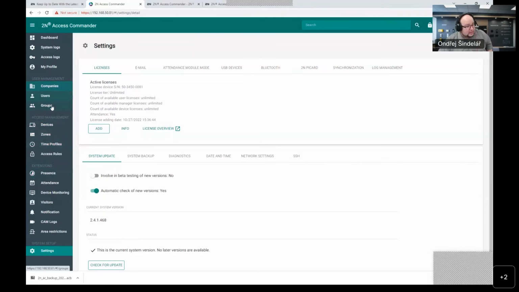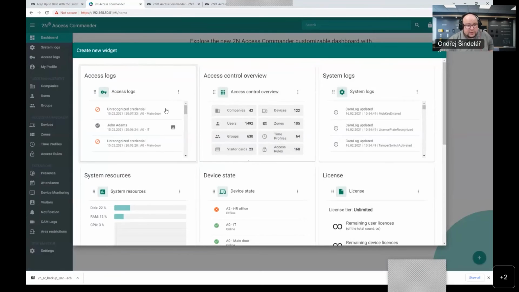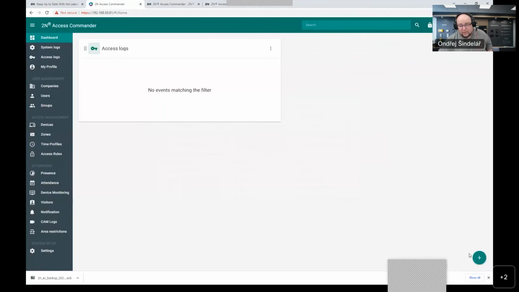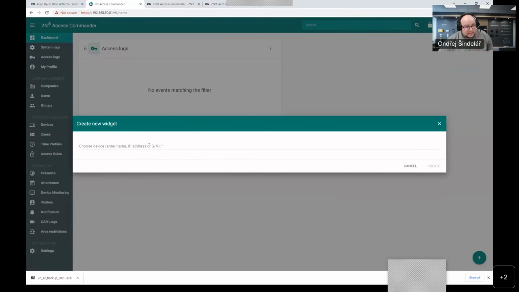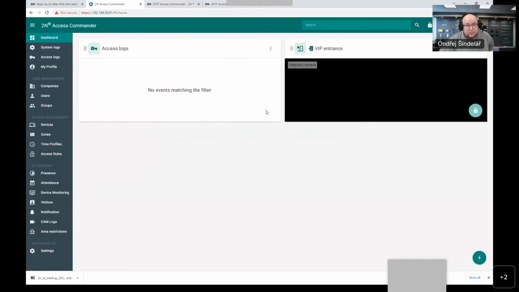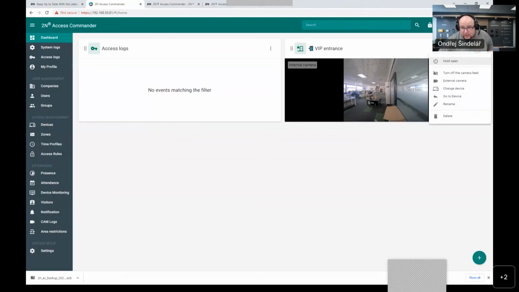Let's take a look at some of the features we are talking about. The dashboard. The dashboard is a pretty nice feature which gives you a good overview of the system. You can put widgets. We are familiar with the widget system from other operating systems or other systems. You can even choose to monitor a device. As you can see, now I connected to the live stream of the device at the VIP entrance. It's a real device. This is not fake. And I can kind of control it. For example, I can switch between cameras. If the device is connected to an external camera, I can switch to it.